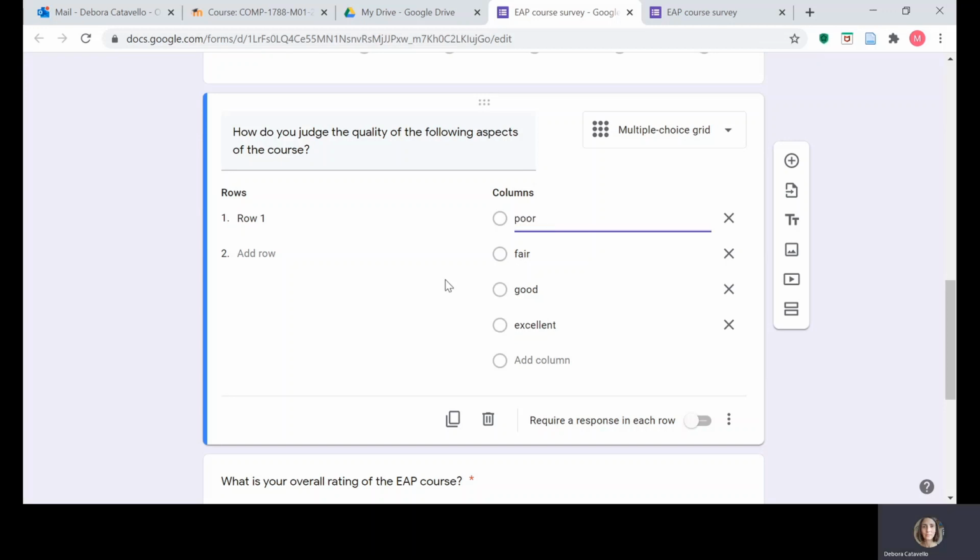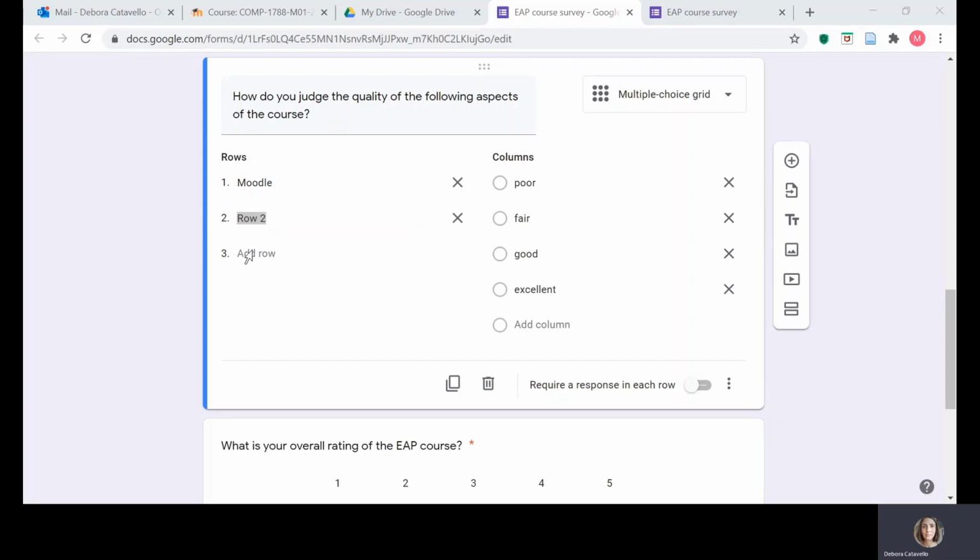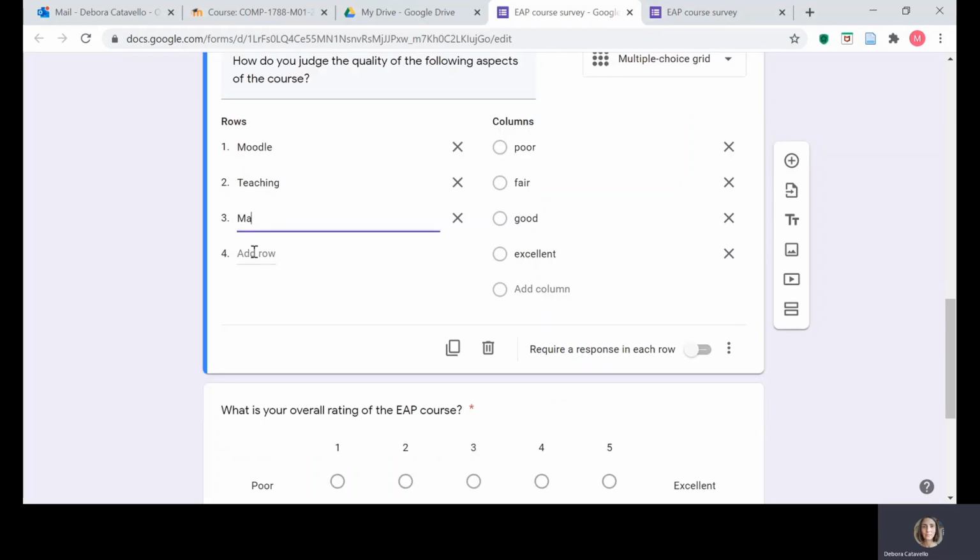Cool. And here I'm going to list the aspects of the course. So it could be, for example, Moodle, and maybe the teaching, my delivery of the session, and then maybe the materials. Yeah. Maybe like PPTs, videos, docs. And I'm going to make this a required question.